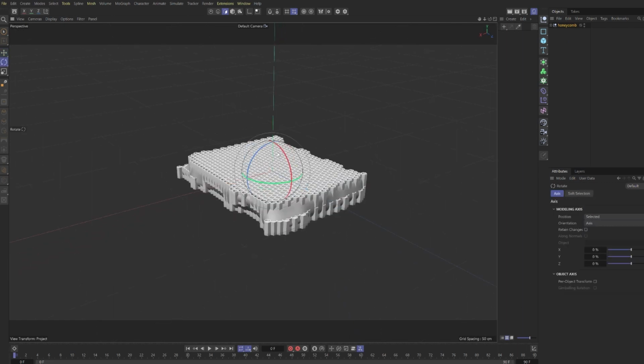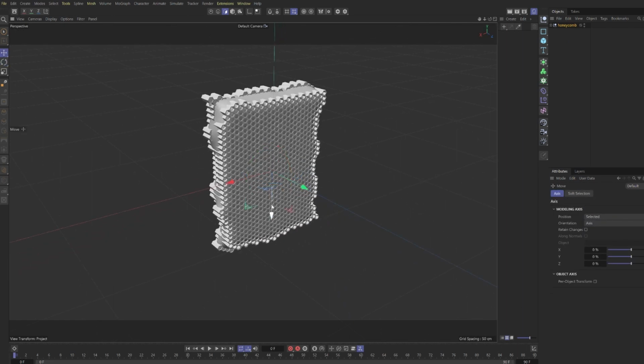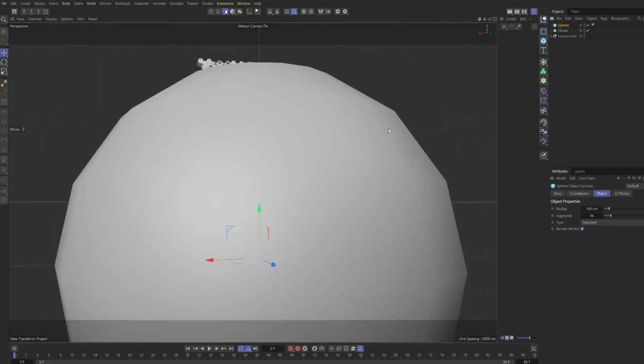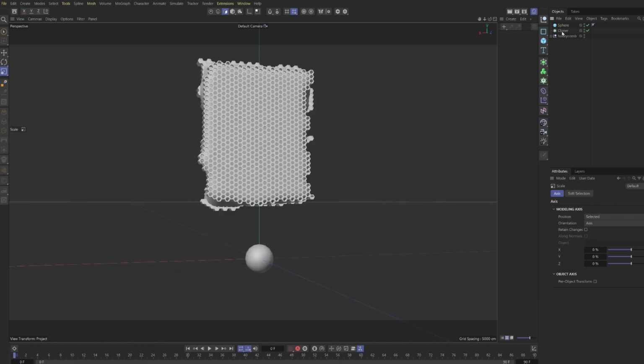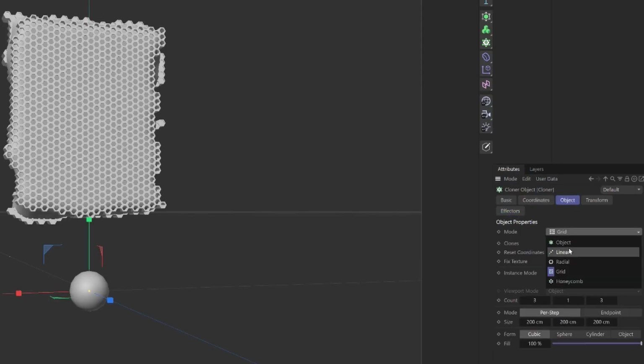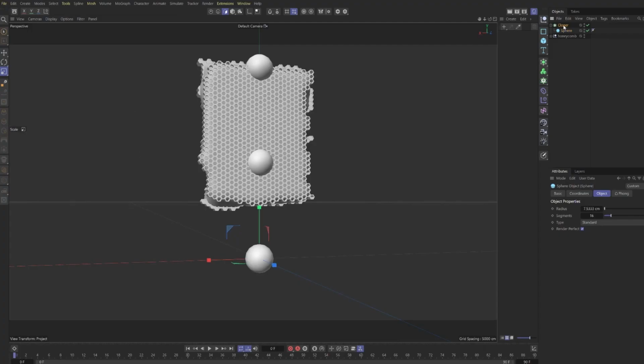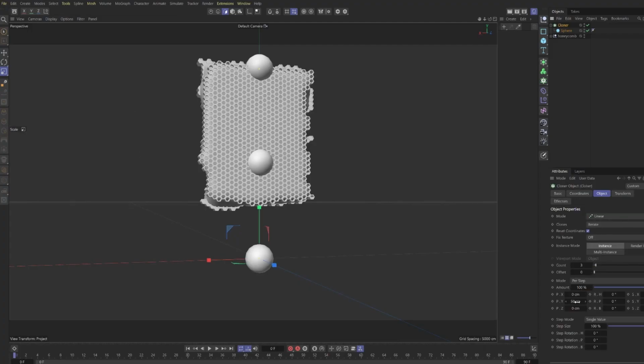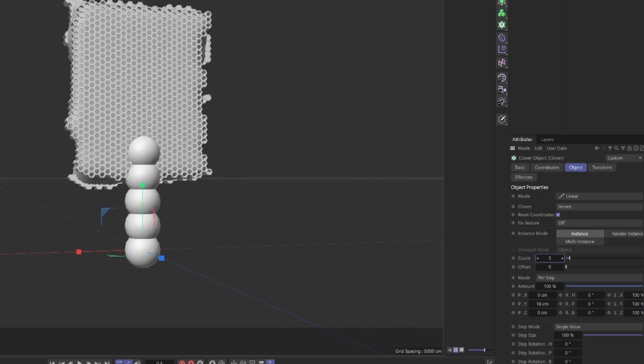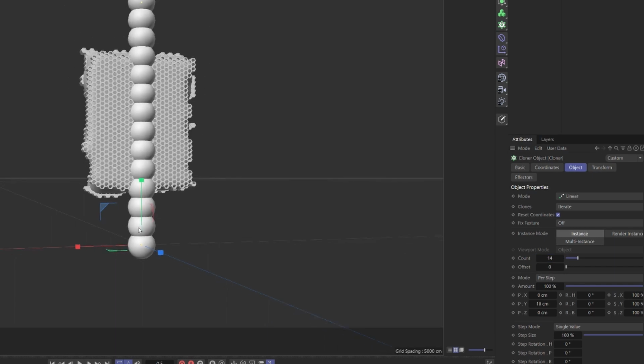And I'm going to flip this 90 degrees for our final shot. Now let's work on the drips. Grab a sphere and a cloner and change our type to linear and make a sphere the child of the cloner. And now let's increase our count a little bit and our Y spacing.